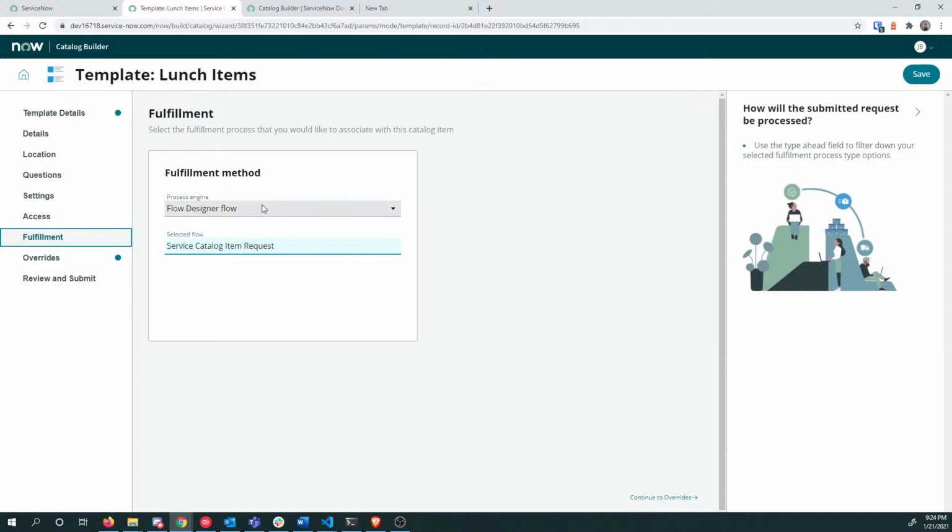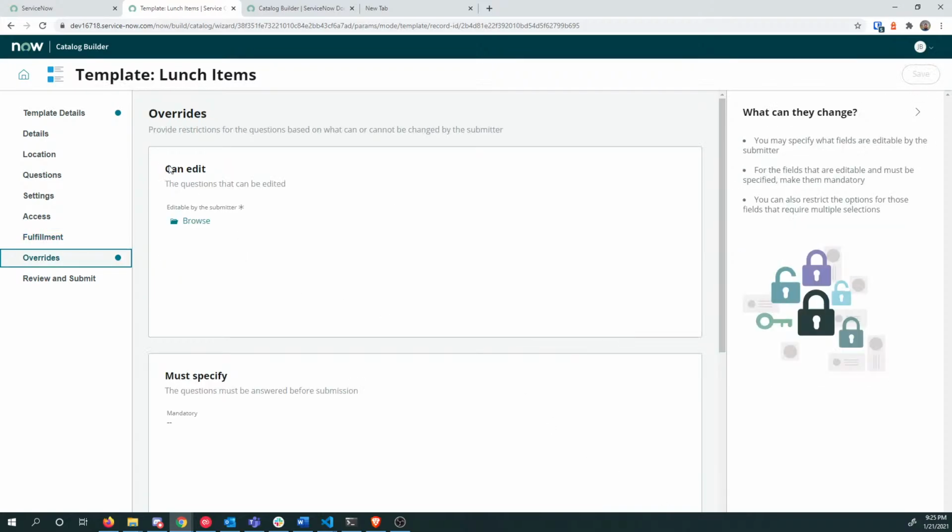So I'm just gonna pick the default service catalog item request for flow design. But it does let you have workflow, which seems interesting. I would have thought they would have been like, nope, if you want to use this new feature, you gotta cut over. That would have been a choice I would have made if I were them. Overrides, I mean, that is also fine, but yeah, that is correct.